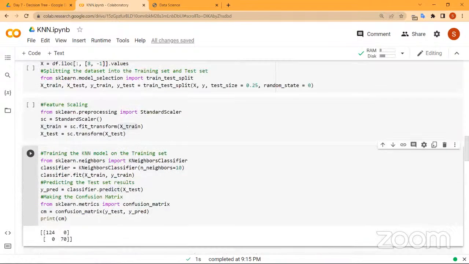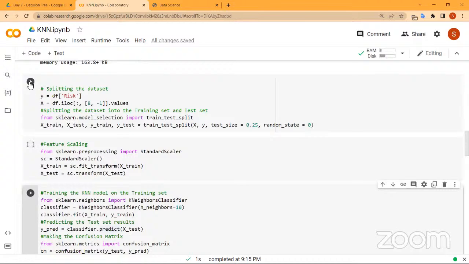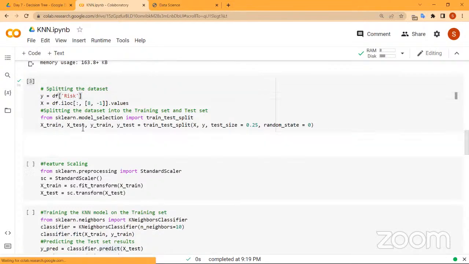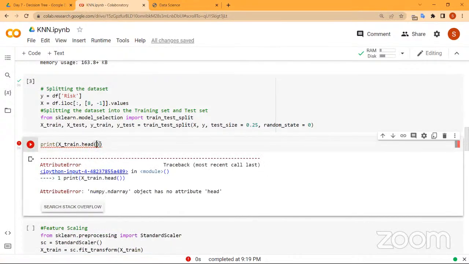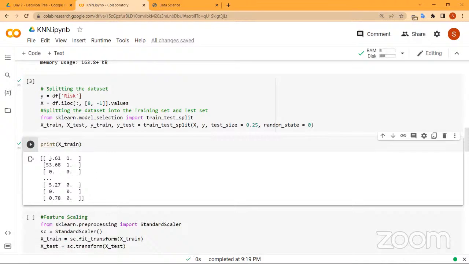So let's try to run our program. I think we have run till the second cell. Then let me quickly run the third cell. So you can actually view the data, friends. Let me quickly print x_train.head. My bad, it's not a data frame. Yes, sorry, my bad. So you can see these are the values.